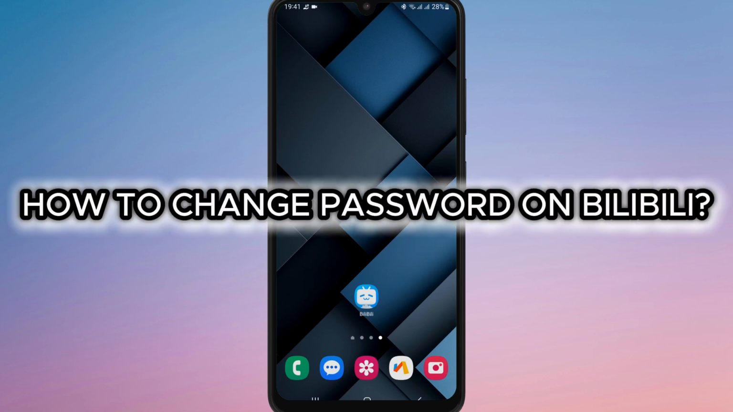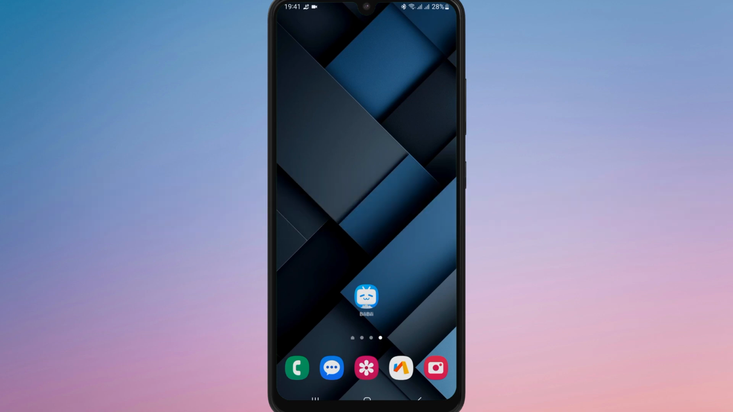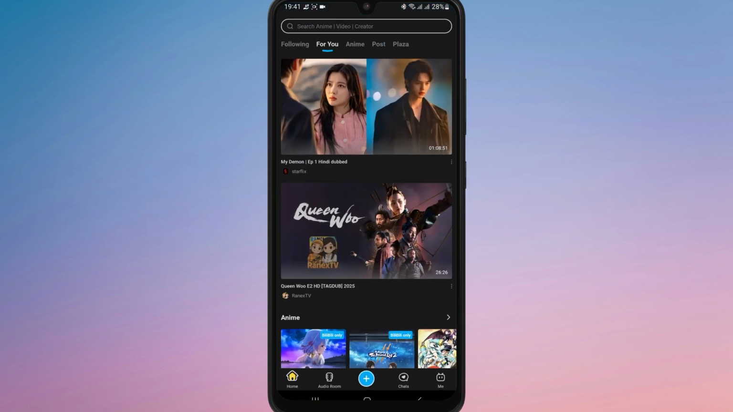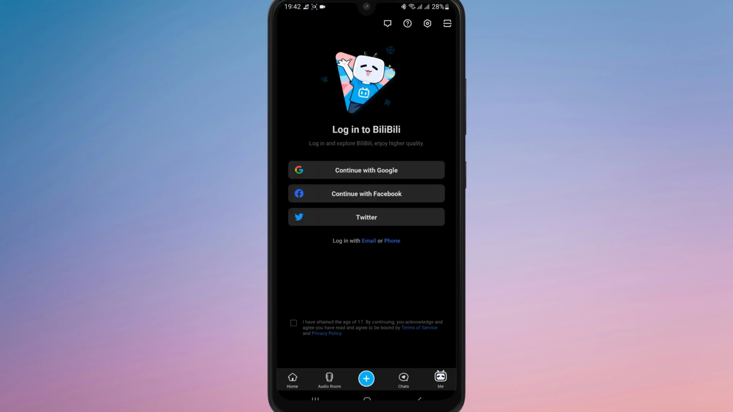How to change password on Bilibili. First of all, launch the app on your device. Once the app opens, tap on the Me icon at the bottom right corner to access your profile settings. Next, choose to log in using your email or phone number. In this example, I will use an email.